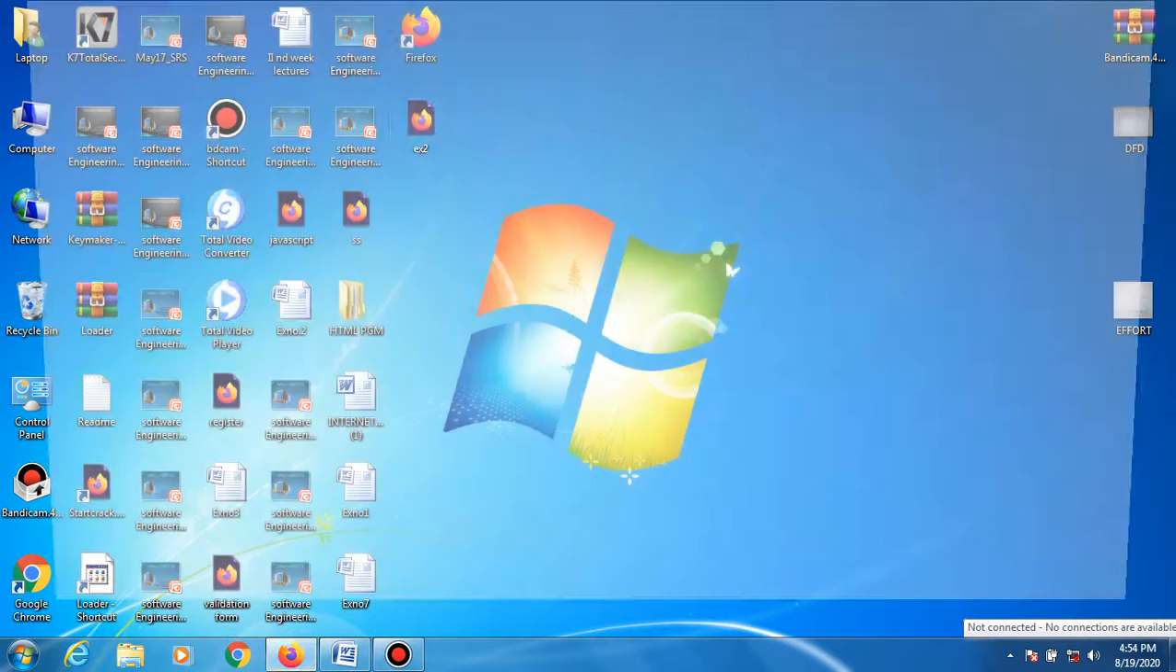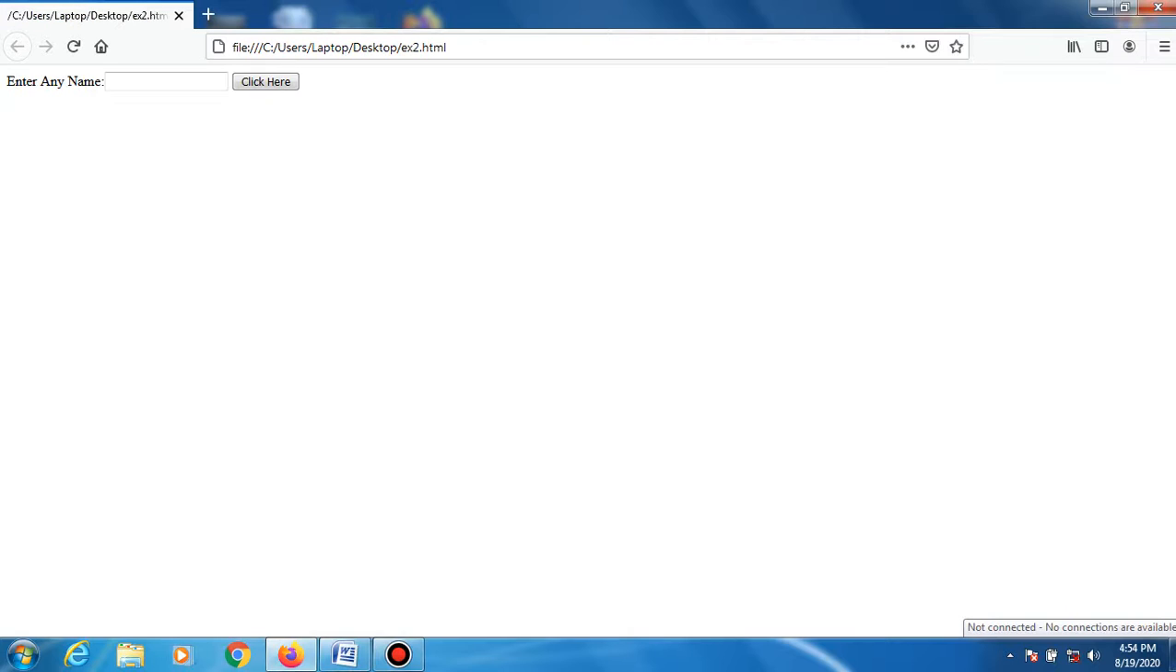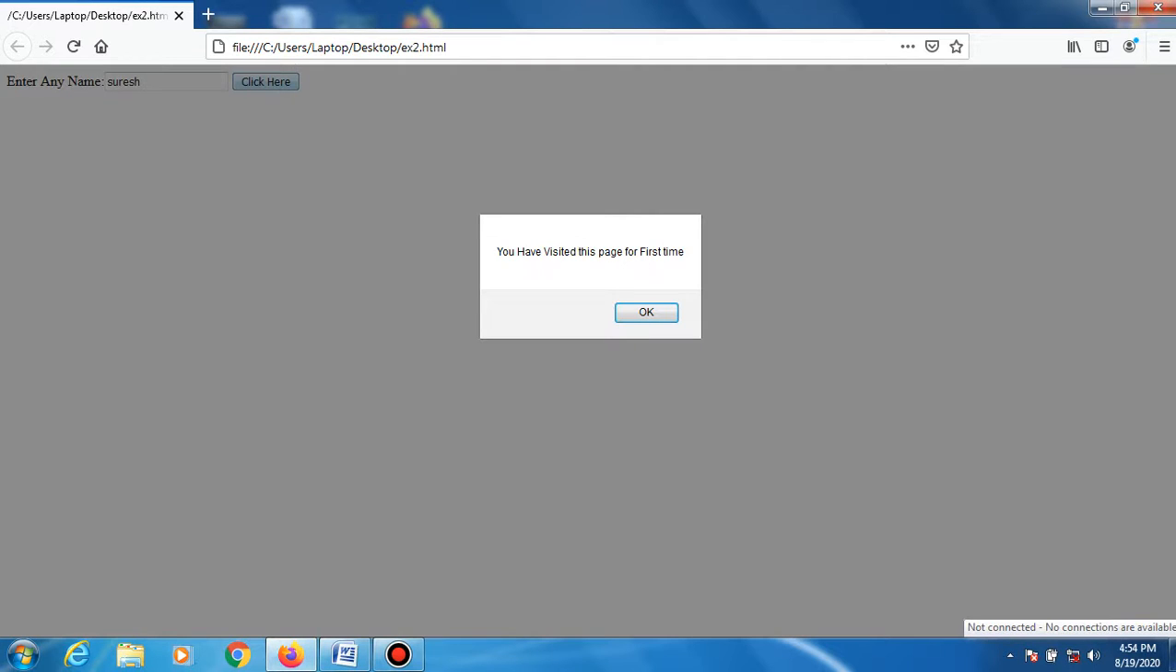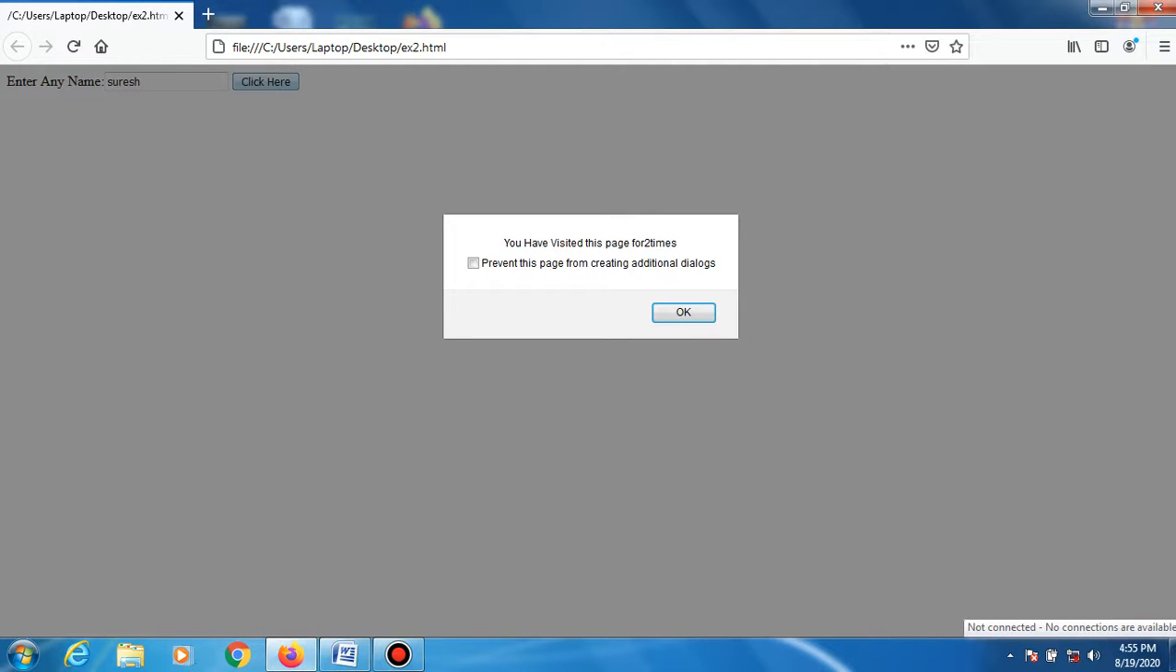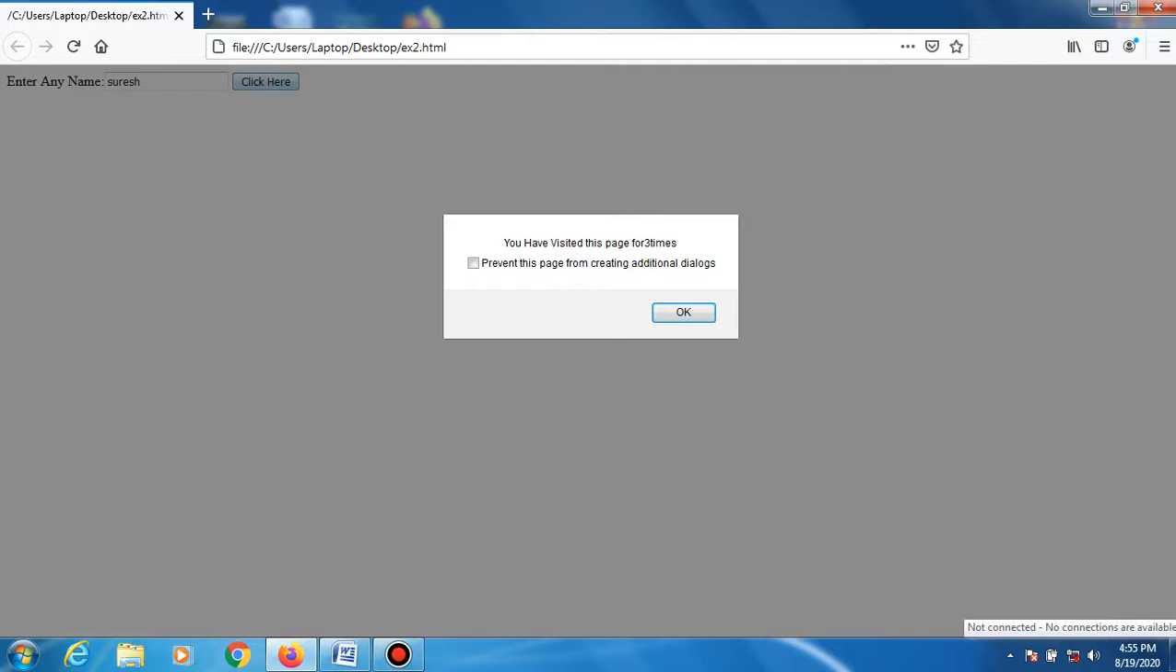You may get the same output displayed on the screen. Enter any name. Suppose you give a new name, Suresh. Earlier we did not enter this name. When you click this button, the message will be displayed on the screen: you have visited this page for the first time. Then you click it again, and the message says you have visited this page for the second time. Click this button again: you have visited this page for the third time.